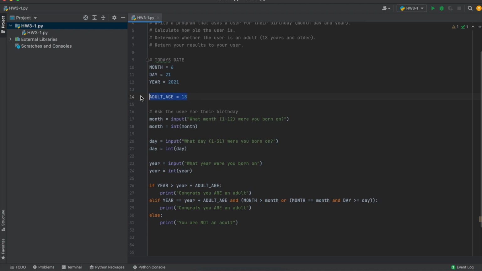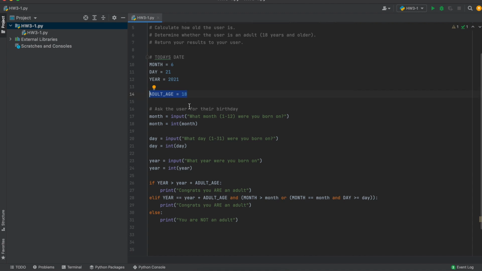Also, again, I'm doing this in the US, so we're going to say that the adult age is 18 years old. And so if you're 18 years old, you'll be considered an adult.